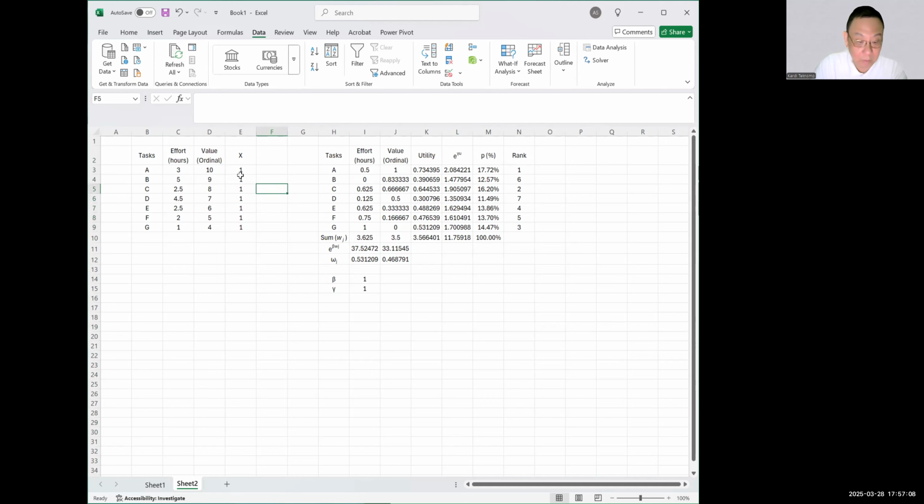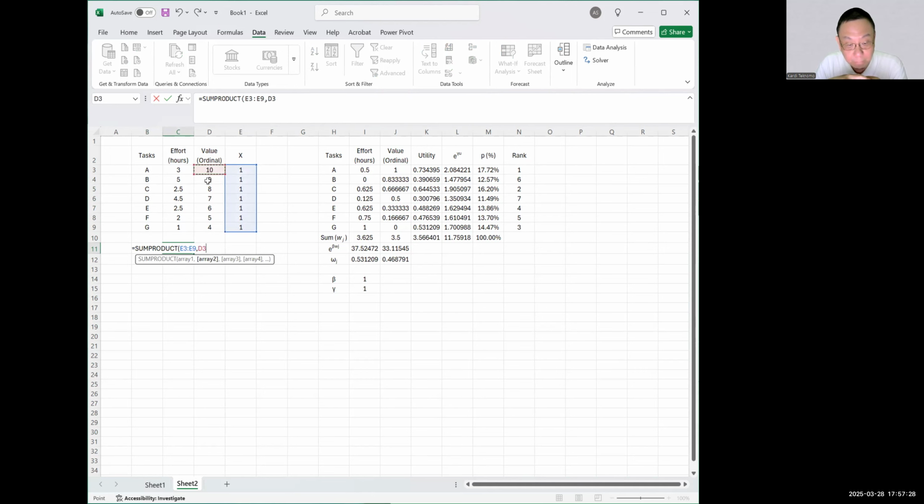And then at the bottom you can put the objective there. The objective is the sum product between the value and x. And then now you have a constraint that you set. So this one, for example, the constraint is the sum product between the x and effort.